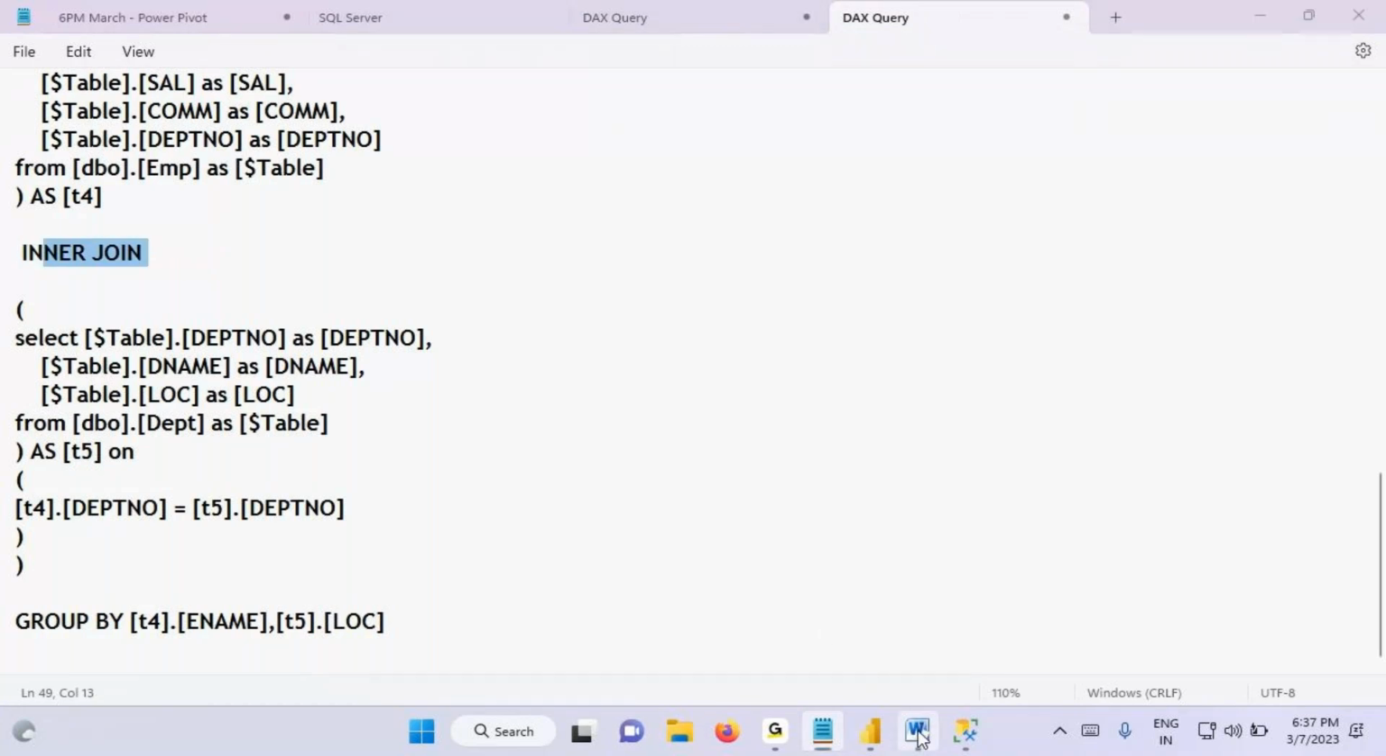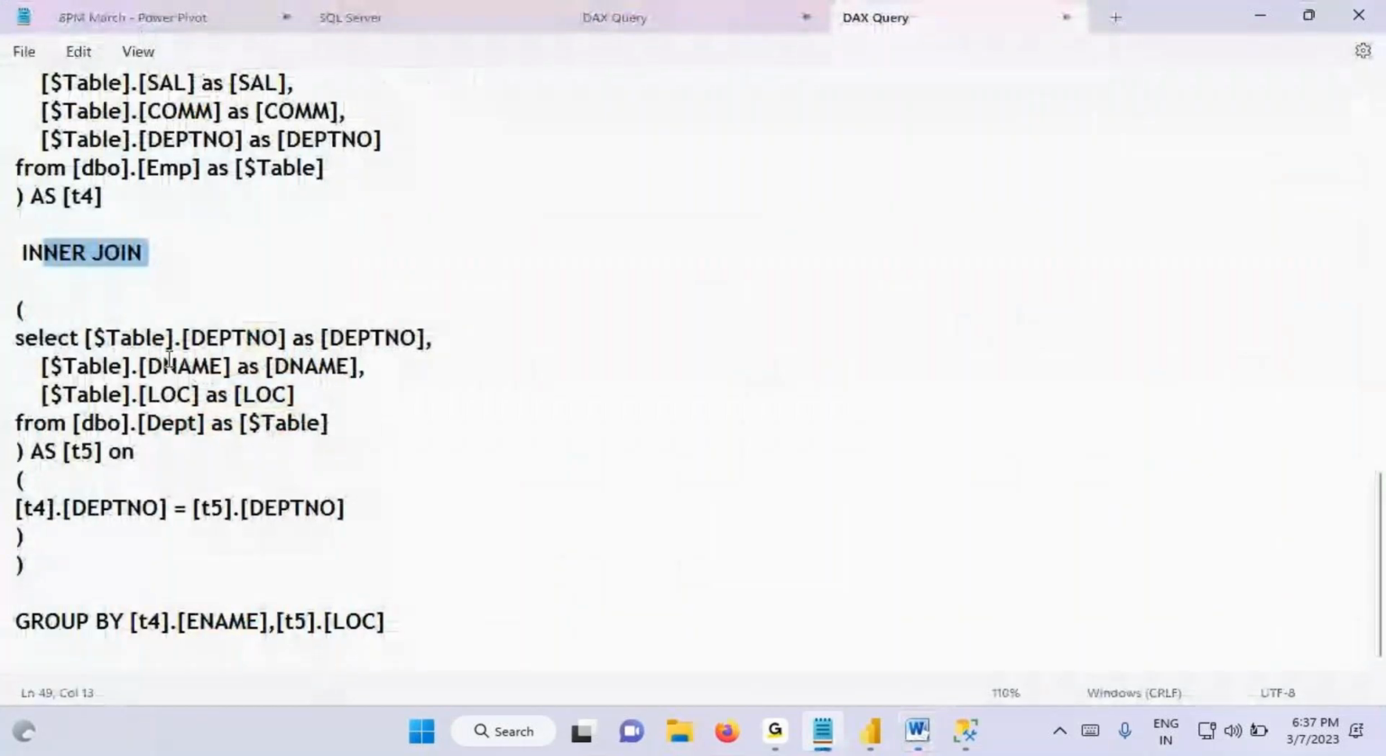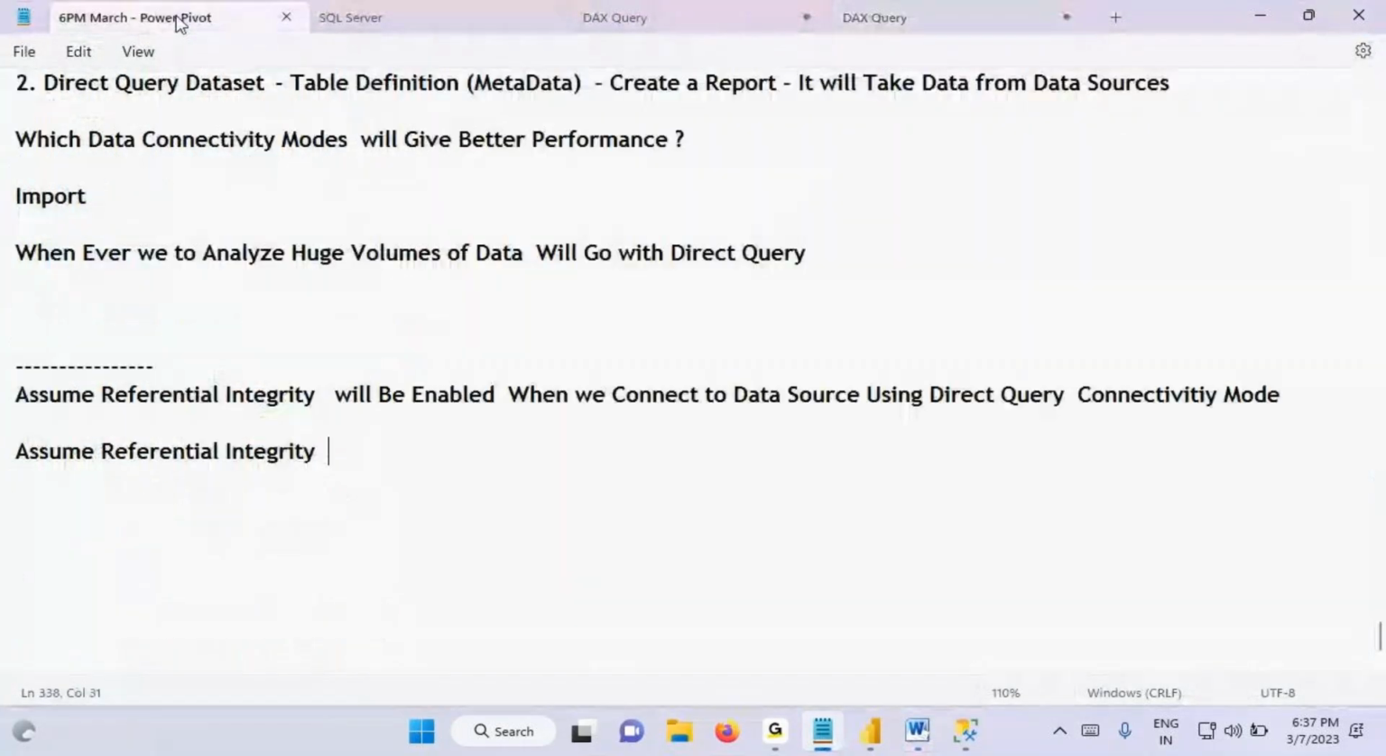Let's say you are connecting to SQL Server using direct query. In SQL Server, all the tables have only matching records. In the reports also, the client is expecting only matching records. Then it is better to bring the tables and click on the assume referential integrity option.